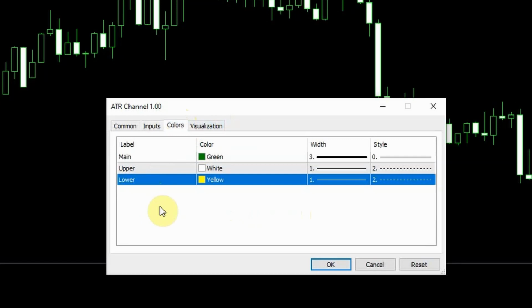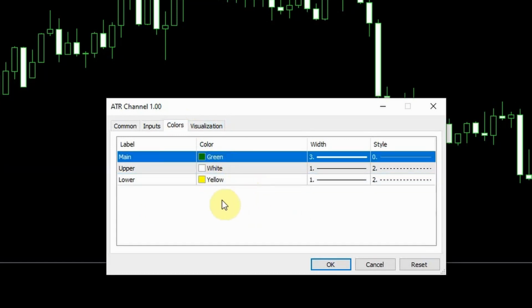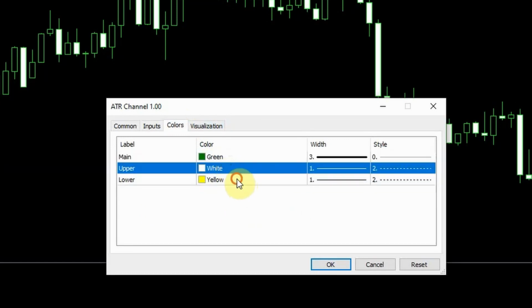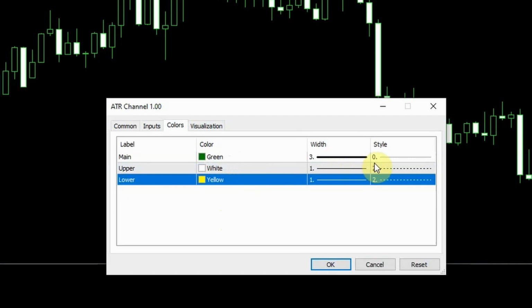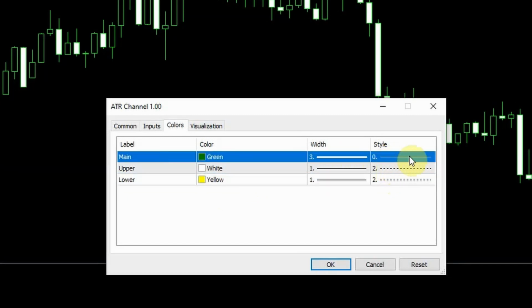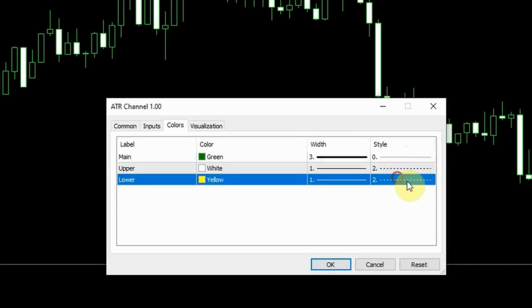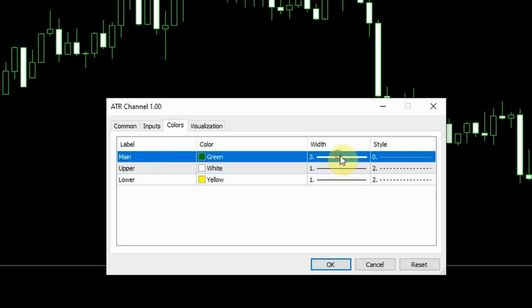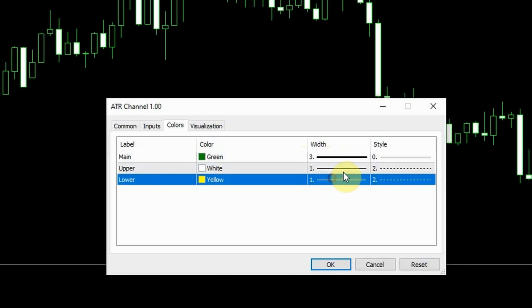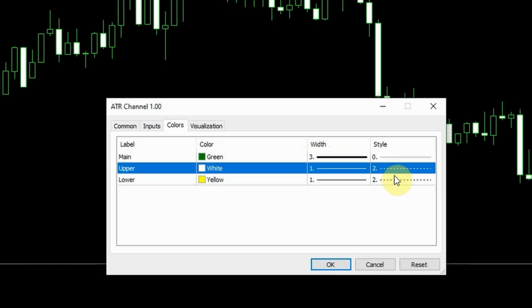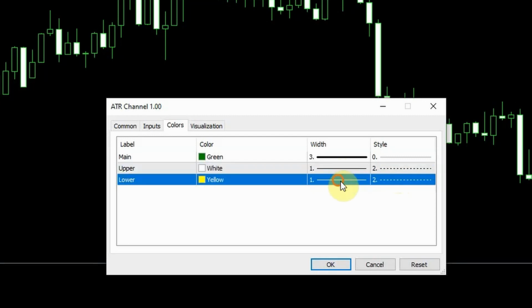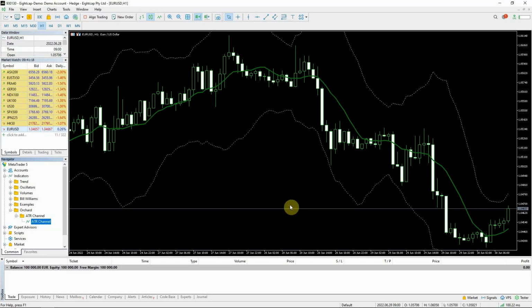The colors, there are three lines. There's the central line, which I'm colored green, the upper line white, and the lower line yellow. And you can see I have the style for the central line is a solid line, and the upper and lower I'm making dotted lines, and the width of the central line is 3. The others are 1. You can't specify a width greater than 1 without having a solid line. So because I want a dotted line, these have to be width 1. I'll just say OK, and there it is on screen with the default values.